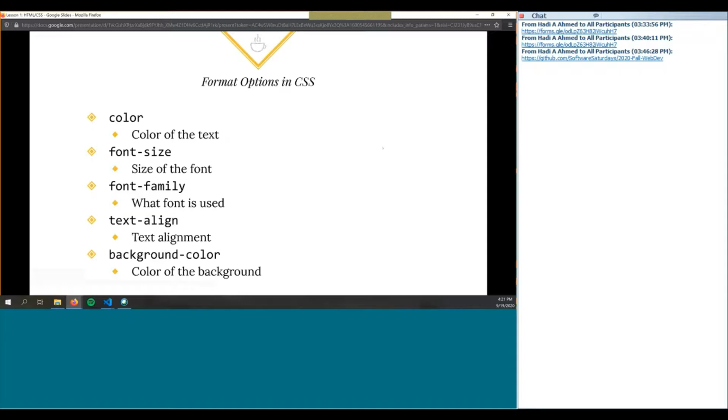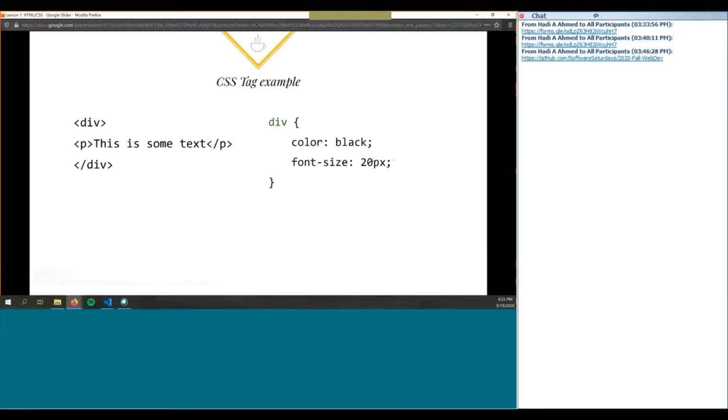Then text align. This aligns the text. It can be left, right, center, or justified, kind of like a word processor. And then finally, background color. Obviously, it changes the background color. Not too complicated. Easy. So here are some examples of the different groups of HTML syntaxes.